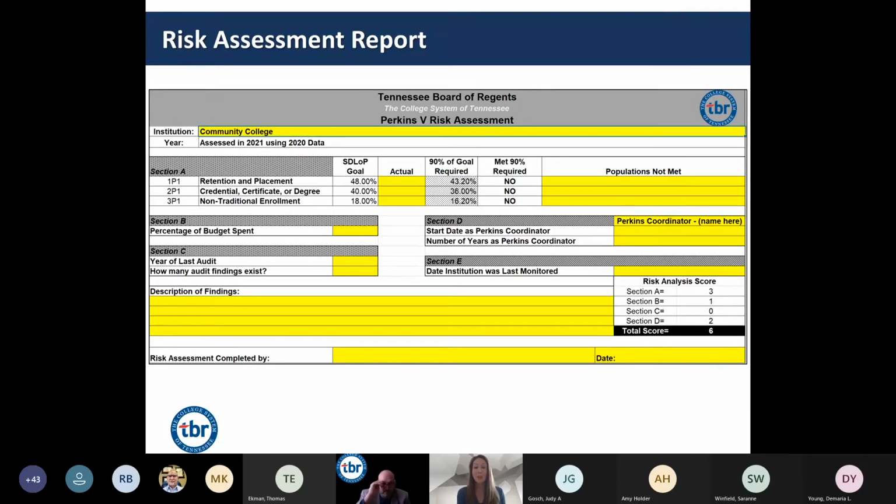I will tell you that if you don't spend at least 90%, somewhere between 90 to 100% of your budget, it does count as a point on this risk assessment, and I'll show you the breakdown of how points are acquired through this risk analysis score.